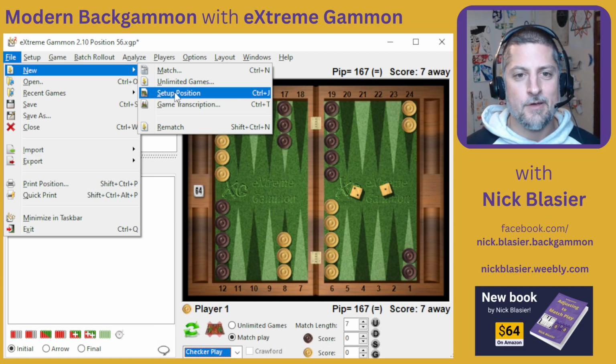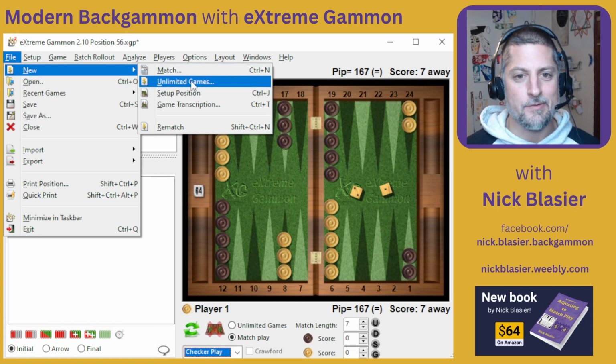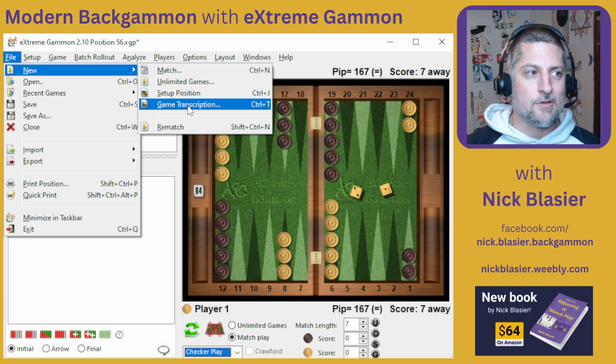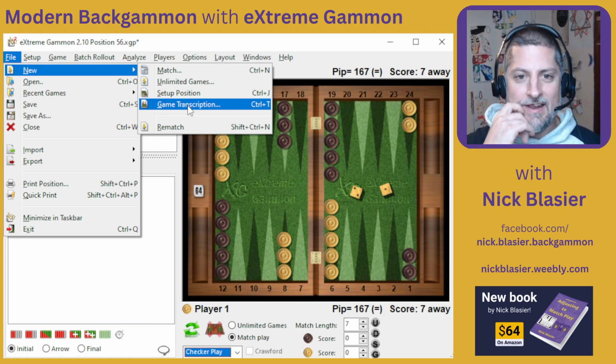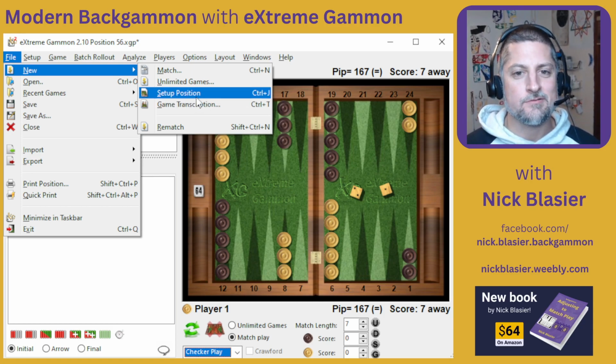But you can see there are some other options in eXtreme Gammon too, which are to play a match against another human on the same computer or against the actual analysis software on different levels. Or you can play unlimited games, so a match is some number of points, and this is just an unlimited session. Or you can actually do game transcriptions. You can enter moves as you go along from someone's live match or from a recording and get them all into eXtreme Gammon that way and get an analysis of your entire match. So those are the core features of eXtreme Gammon.